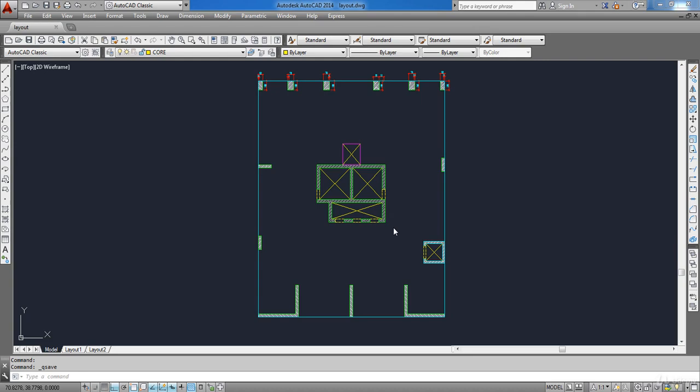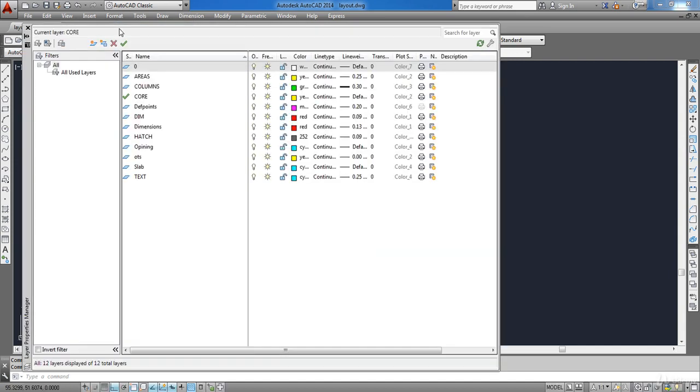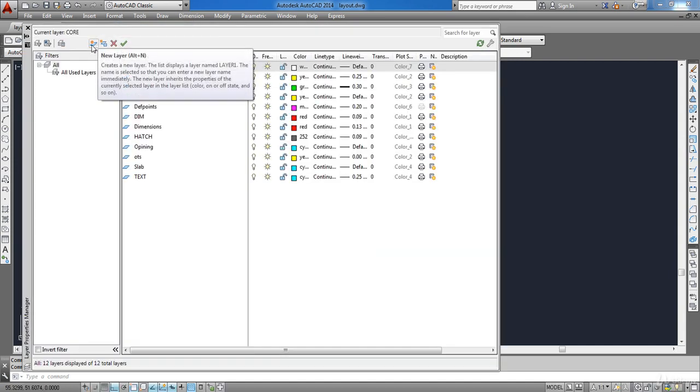In this lesson, we are going to learn how to prepare the DXF file. Here, as you can see, we have our typical floor plan. So, I need to define new layers. To do that, go to the Format menu, then click Layer. Now, in Layers Manager, I am going to define 6 new layers.